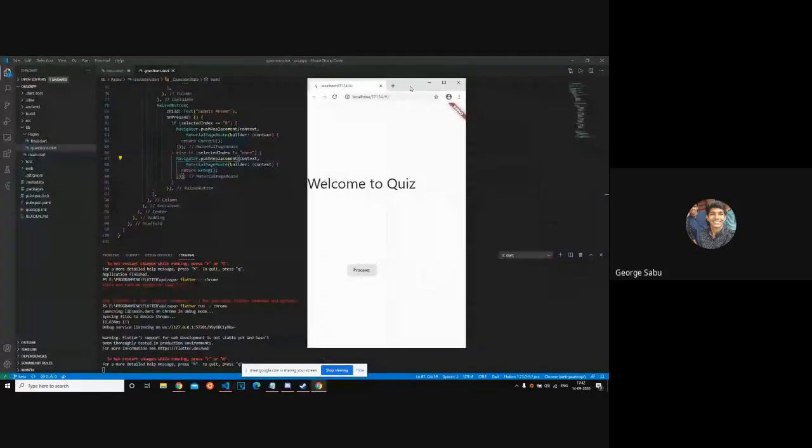Okay, this is the first screen. Welcome to quiz. Proceed. Then it asks: what is the capital of India? Just ignore that slider above. That's something else. See, it will change the color according to which one you select. If George can show the code of each button also.